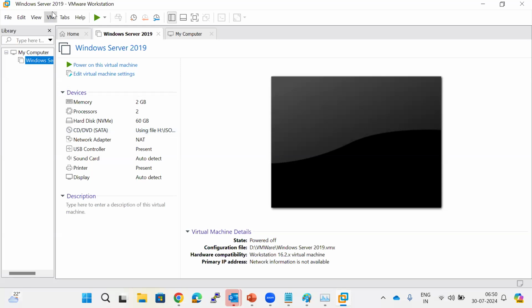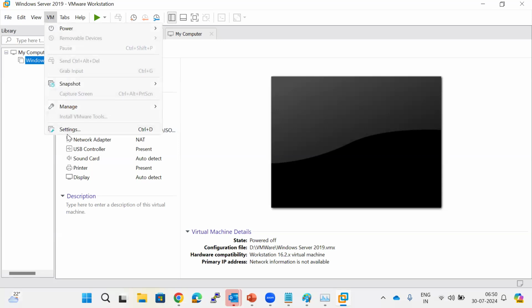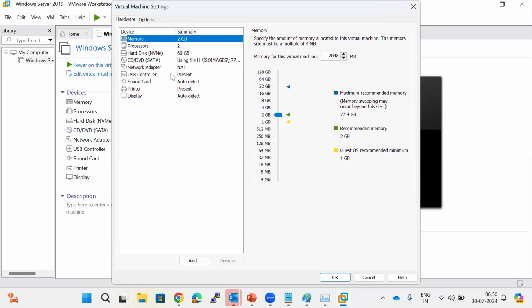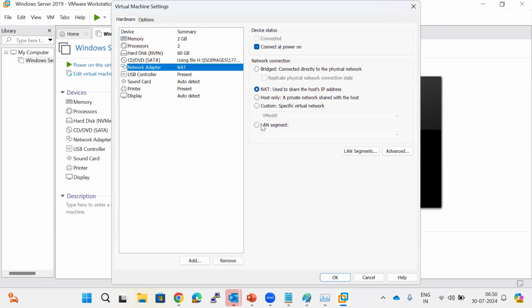So here I will go to the VM settings and just change the network settings. In the network adapter, I can create my own LAN segment, which means my own network, and inside that network they will communicate. Or else you can select the bridge network. There will be some network configuration that you have to do, but that is not the scenario I am trying to explain. There is a networking concept.